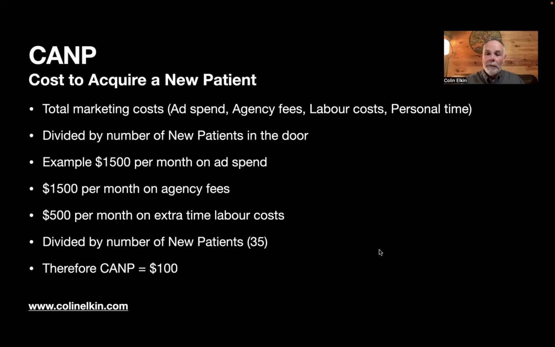So now part two of our equation, once we've calculated the LTV or the lifetime value of a patient, now we can calculate the cost to acquire a new patient. Now, what is that? Well, if we calculate all of the total marketing expenses, so in other words, if we're doing some online advertising, perhaps Facebook or Google ads, we calculate how much we're spending in ad spend.